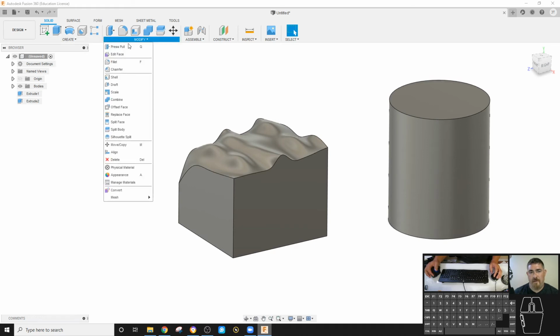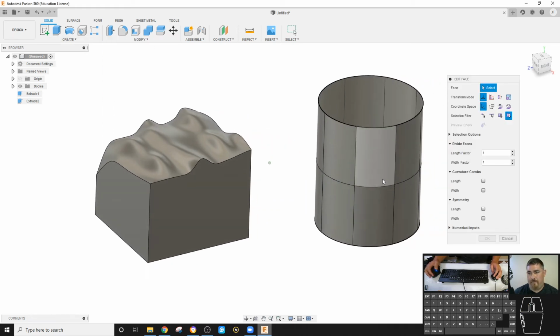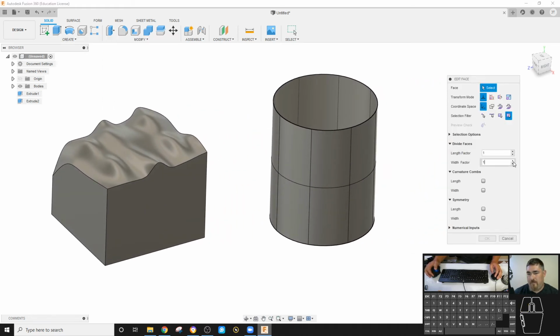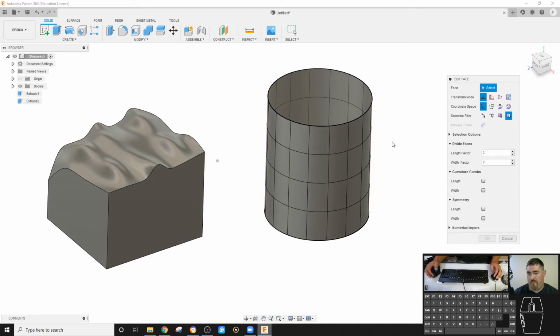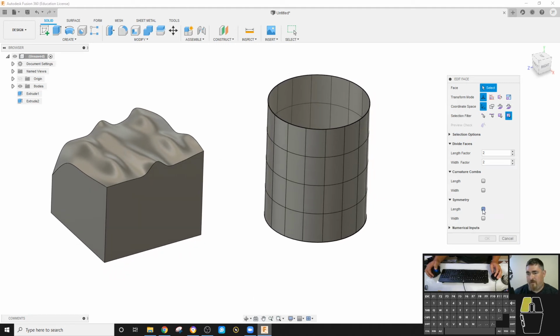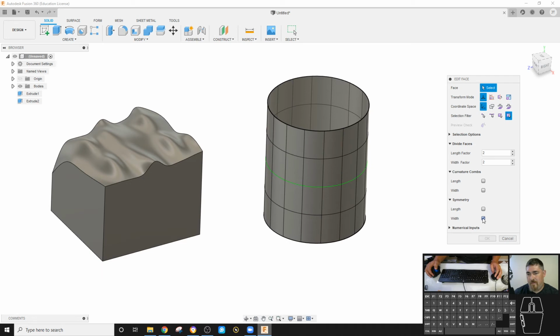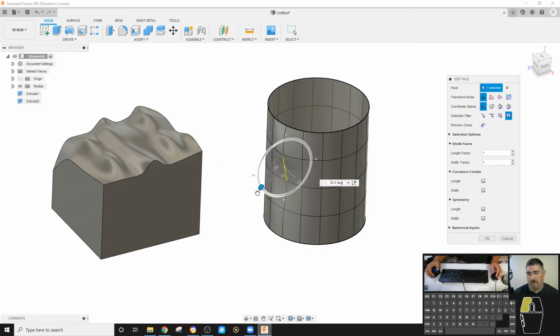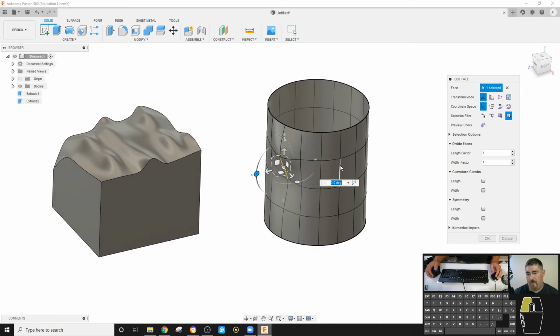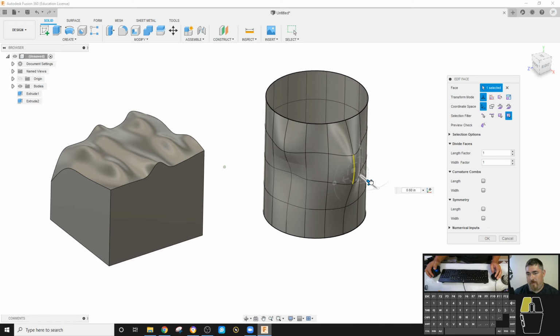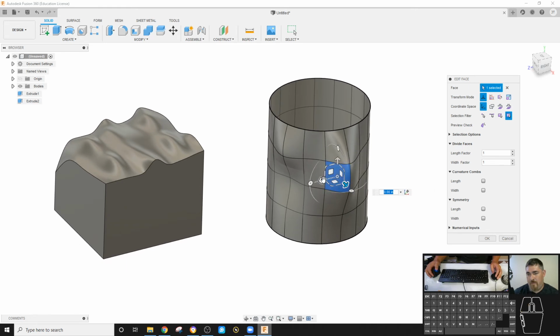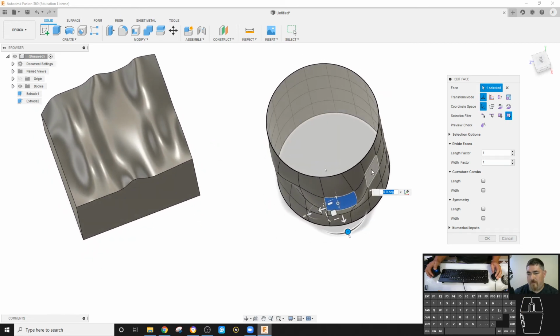I can do the same thing on the cylinder. If I pick the edit face on the cylinder, I need to figure out which way goes which. And again, I can do symmetry up and down or side to side if I wanted. But I can grab the edges and give it a tweak. Grab this one and pull it out here. Grab it out there, whatever.